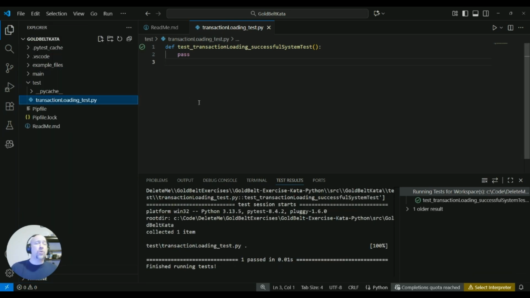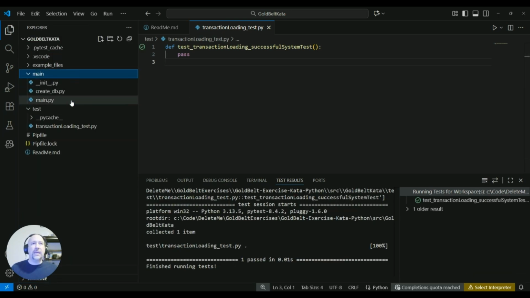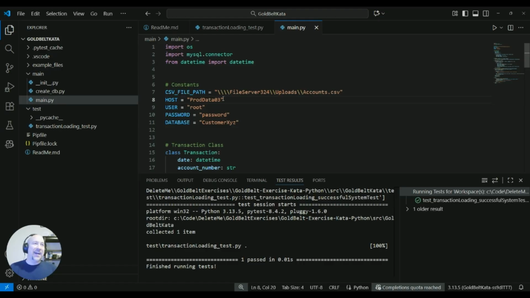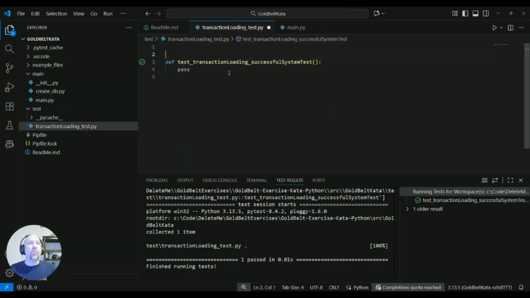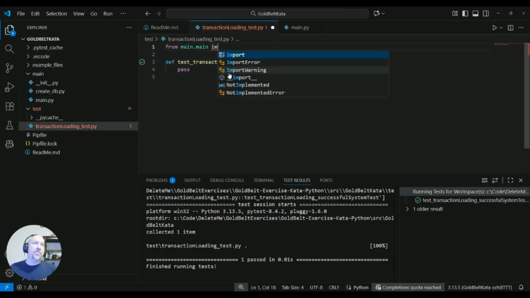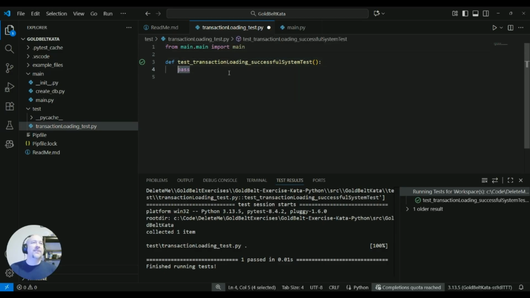So let's start talking through what we need to test here. So it's going to be in main. I've got the main module inside a main package, and in that there's going to be a main method. Oh, that is silly. All right, so we're going to import main. We want to call into the main method. That's going to be our entry point for running everything. So we'll say from main.main import main. Let's just call into main, and we're going to run our test.